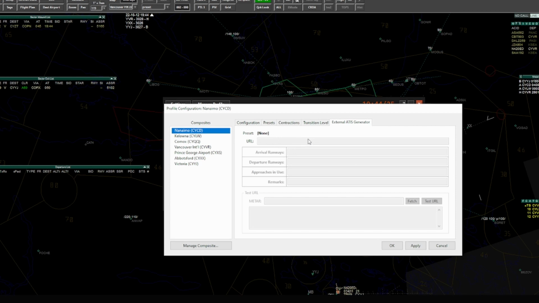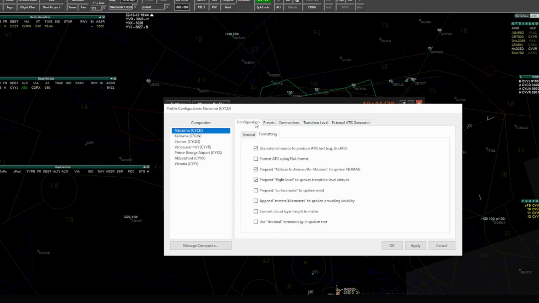Basically, this was the old version that Euroscope used. They used UniATIS, and I might cover that in part three. I might not, we will see how things go. But we're not going to use that today. We're just going to use vATIS's built-in tutorial. Format ATIS using FAA format.